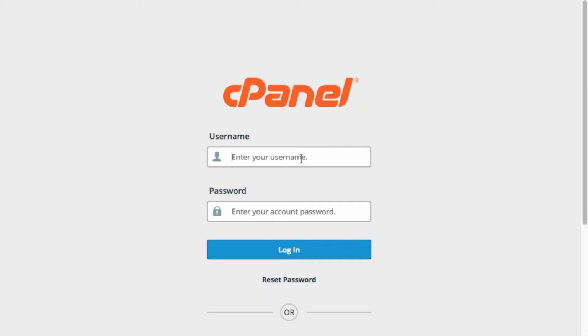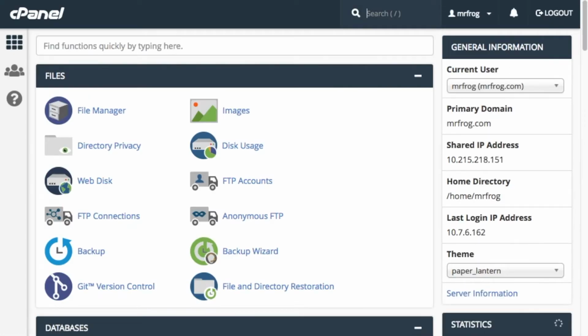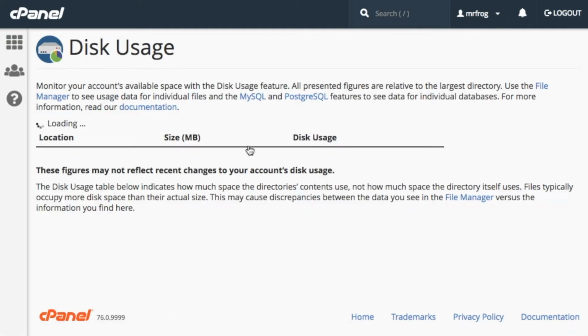Okay, let's go ahead and log in to cPanel. Here we are in the cPanel Home interface. In the Files section, let's click Disk Usage. The Disk Usage interface will appear.